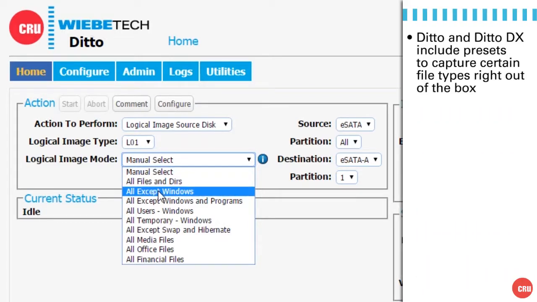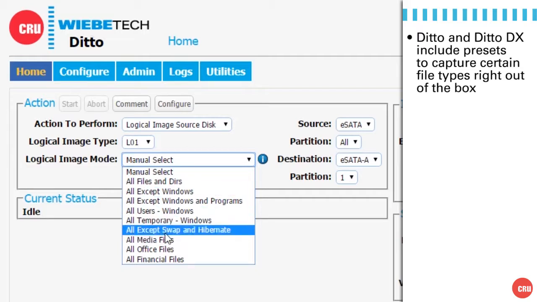For instance, we want to capture everything, files and directories. That would be a total logical image. Or we want to do everything except the Windows files, or maybe we just want to get the media files. That's great. We have those capabilities. But let's assume as well that we have unique requirements and we wanted to have a way to create our own selection criteria. I'm going to show you a way to do that that's easy to do.